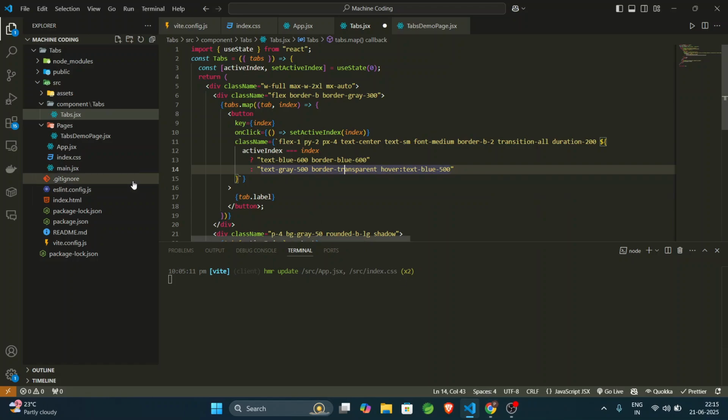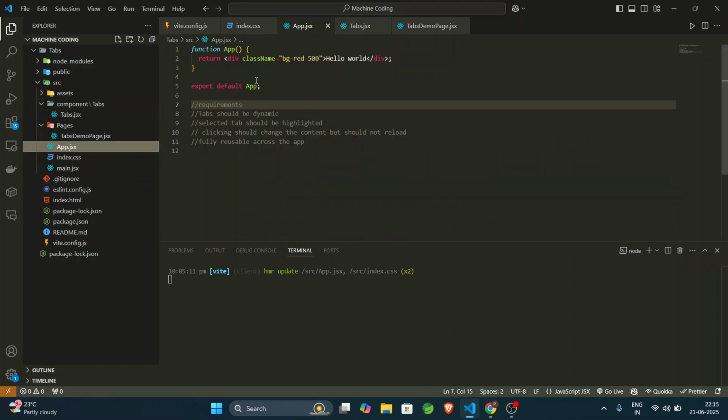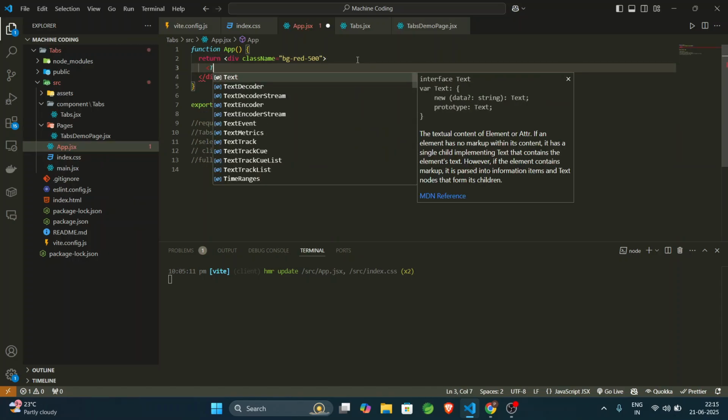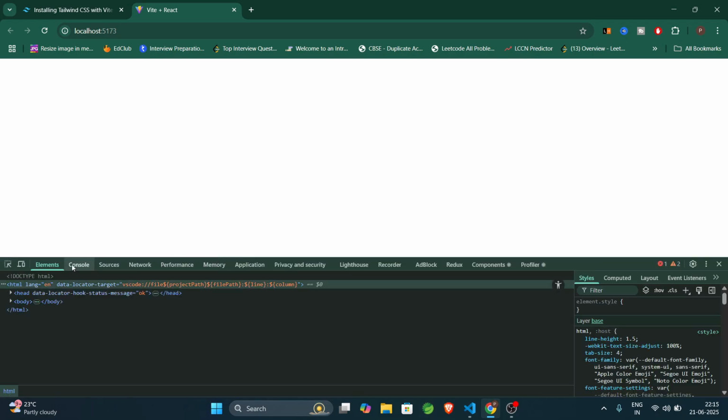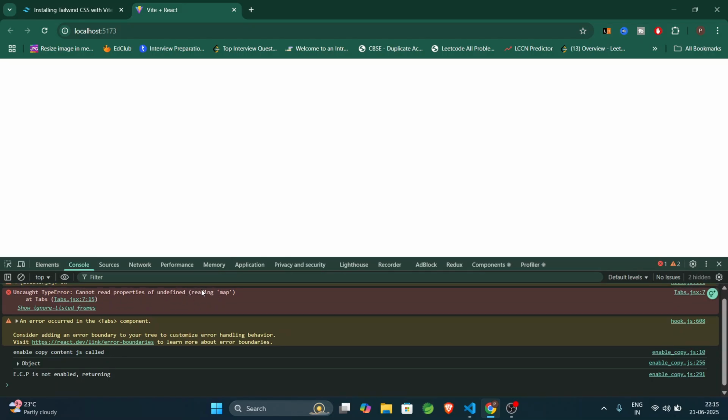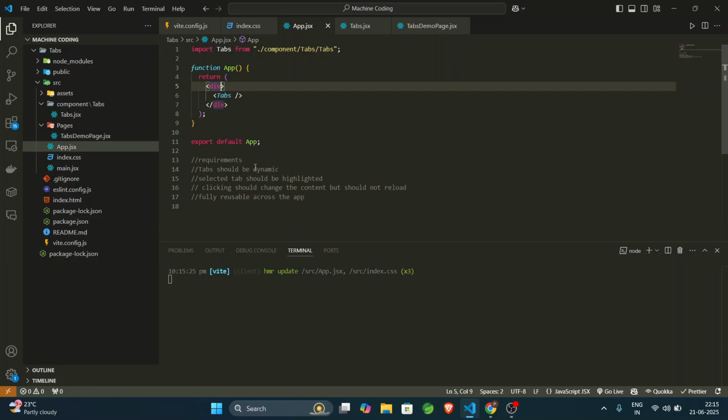And if you render this in the app.jsx, here I want to render this tabs thing. So you can see I will remove this class name, and if we go here, as of now we are not seeing anything because we have not passed the prop of tabs, and we have to pass that tabs prop. See, you can see reading map null undefined because we are not passing that prop as of now. So we have to do that first, then we can see that thing.